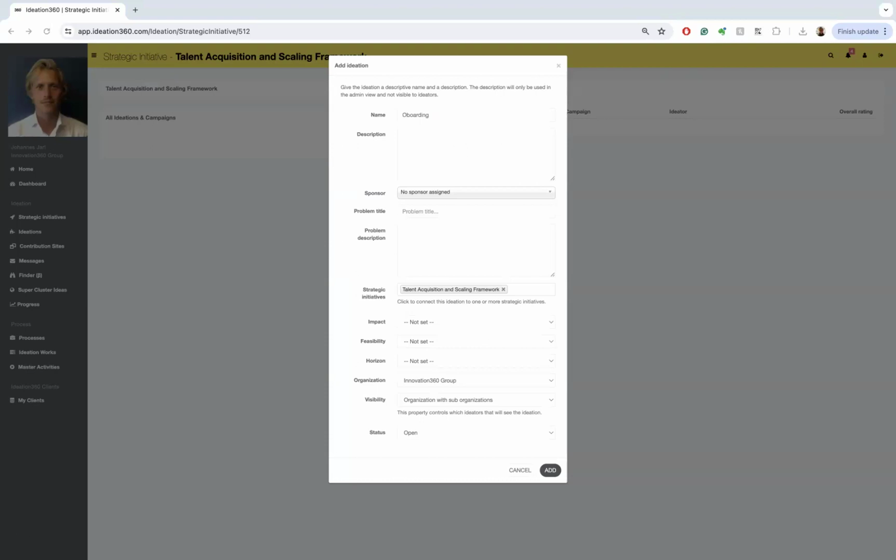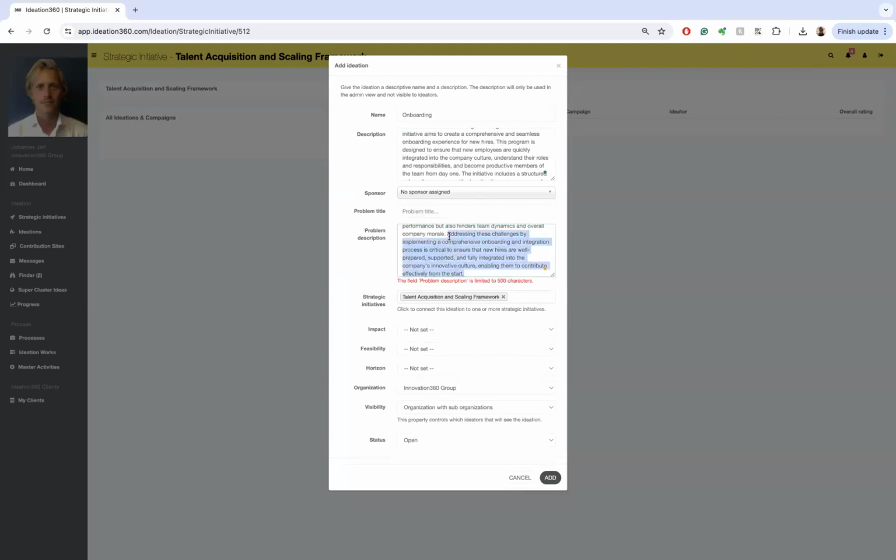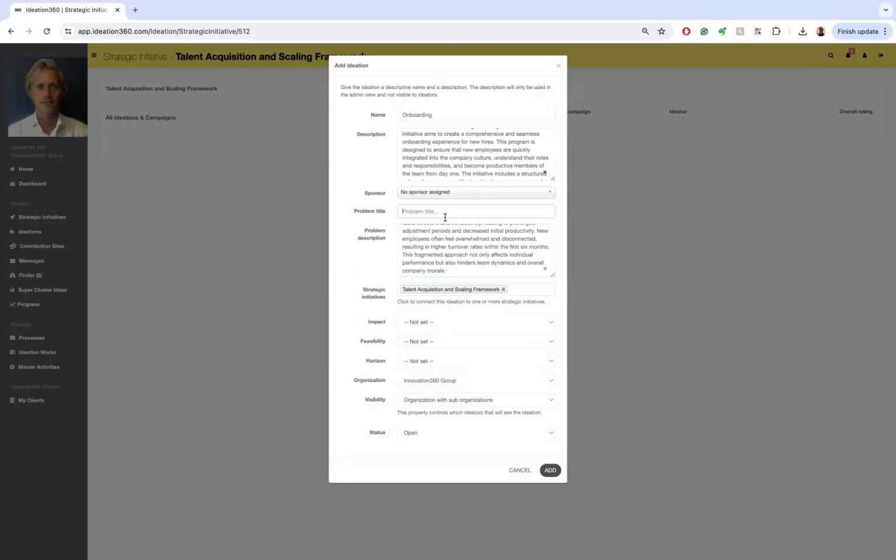Onboarding, and let's cut and paste here a little description that I wrote earlier, and a description of it. So this is so that you just correctly explain what it is that you're trying to do. Remember, you're not just doing this so that you remember it yourself, but also so that other people can see what is it that we're doing inside the organization. What are the problems we're trying to solve? Choose a sponsor. In this case, I will be the sponsor. You can just search for it.